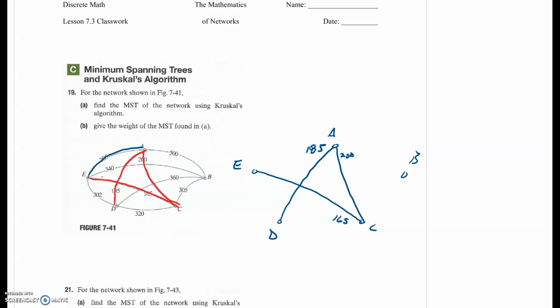Next smallest one, it looks like, is 302, but again, that gives us a cycle, so we're not going to connect E to D. Okay, we don't want that cycle. So then I come over here and I see 305. Perfect. So I'm going to put in 305. And notice once all of our edges are connected, we've created the minimum spanning tree. So that's part A is done, just creating the tree.